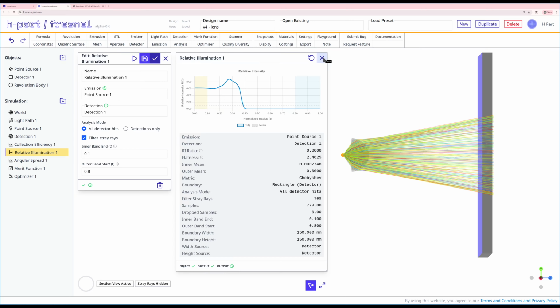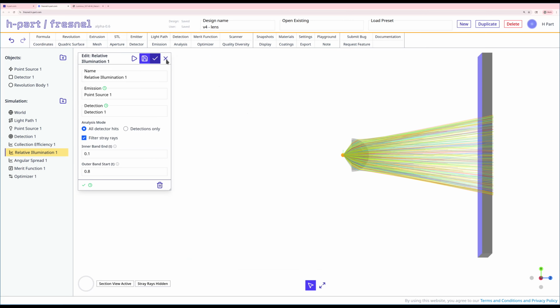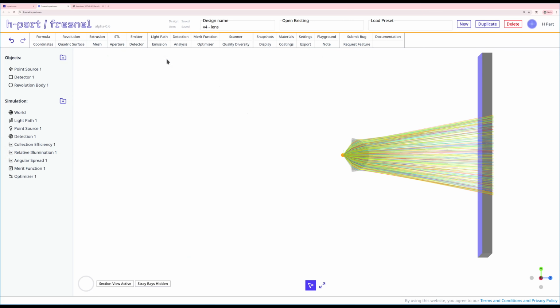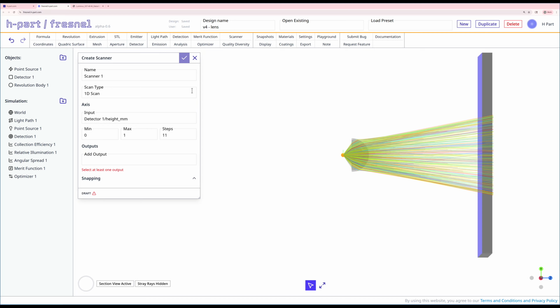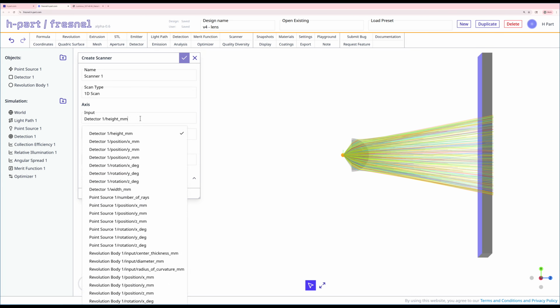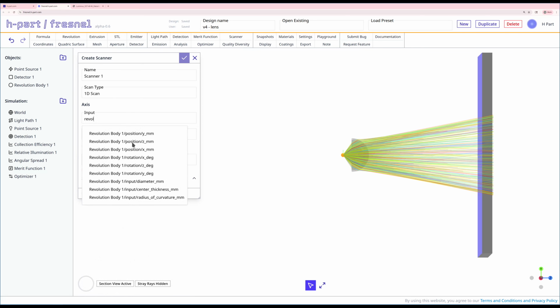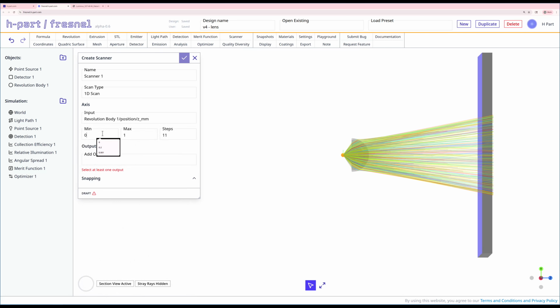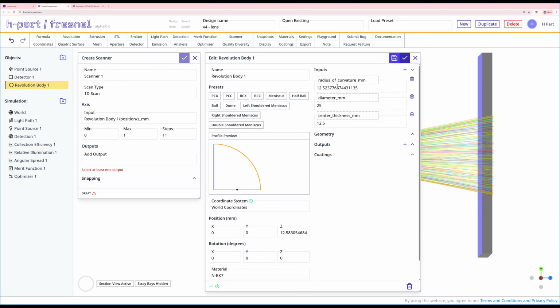So to better understand that, we're going to close these relative illumination analyses, and we're going to open up a scanner. A scanner will just allow you to move the lens farther out and record and plot certain metrics that are of interest to you. So what we're going to do is select the revolution position Z. We're going to start at its current position, which, let's see where the optimizer put it. Okay, it was that, oops.